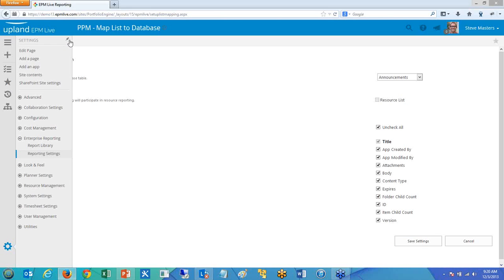With that said, in the future, if I was going to add a new field, right? I want to start capturing around announcements, say the date and time that it was created or something like that. You would create that field. It would automatically show up here, and it actually automatically checks it for you, so you don't even have to come back in to do it. But if for whatever reason you hadn't checked it before, and now you want to start reporting off of it, you just come in, check the box, hit save, and you're done.